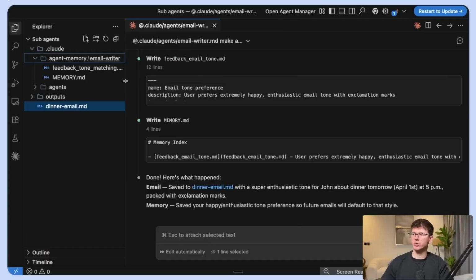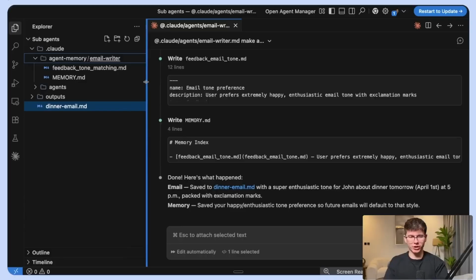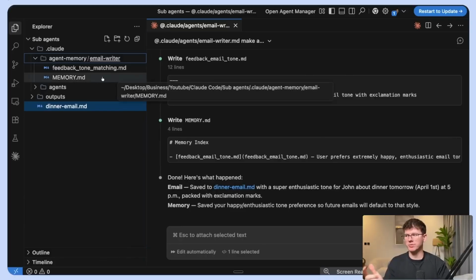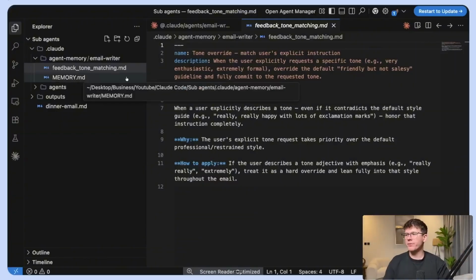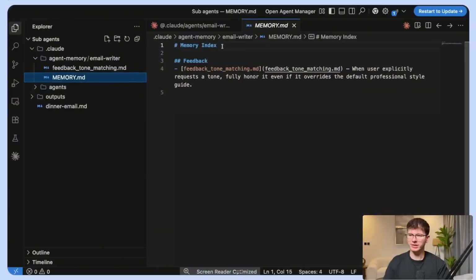The agent memory has two different things. It has feedback tone matching.md and it has memory.md, which is the main one. So feedback tone matching is the explanation of the actual tone of the email that we need to use, so that we don't have to re-explain to it again to use exclamation marks, to use X, Y, and Z. This list of tone for emails is going to be used again and again when we're making new emails, right? And then we have memory.md, which has a memory index, which means that every single time that we give feedback to the actual agent itself, it's going to store the feedback here.